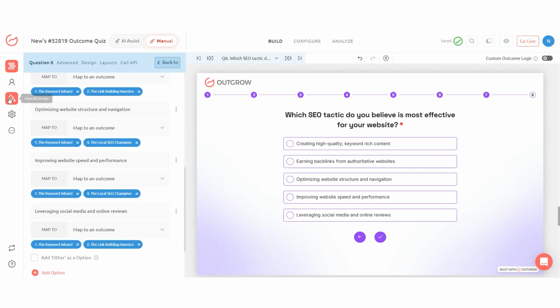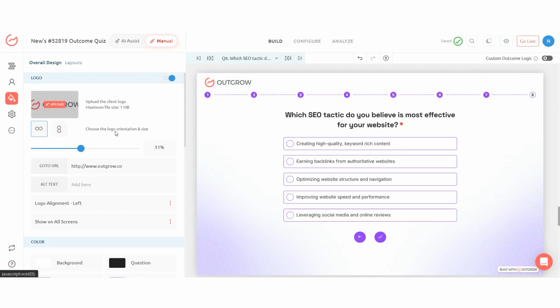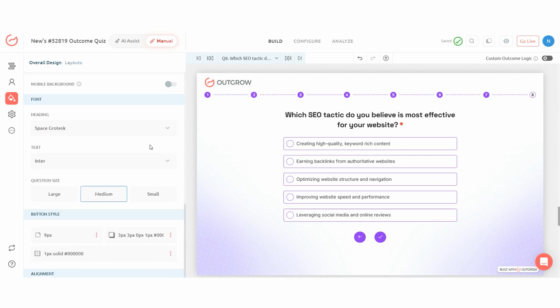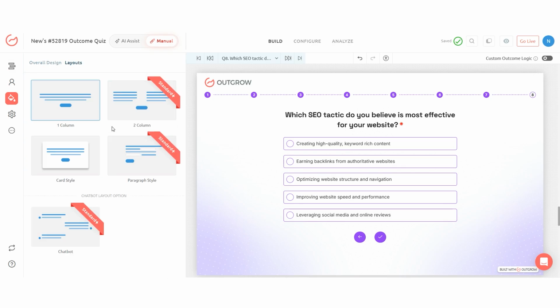Head to the Design tab for the finishing touches. Upload your logo, apply your brand colors, select custom typography, and adjust layouts. The goal: your quiz should feel like a native part of your digital presence, not a third-party embed.